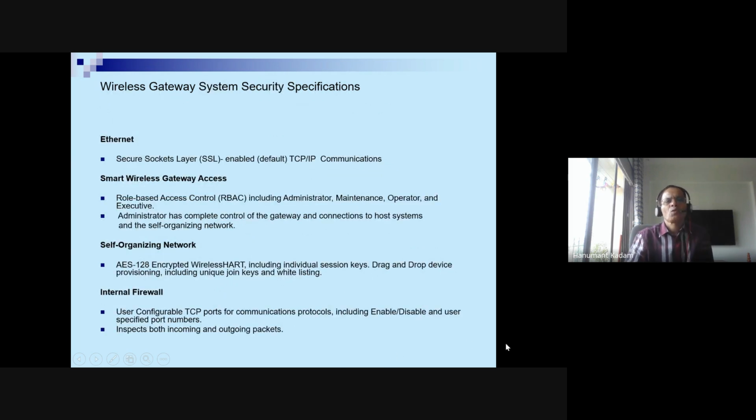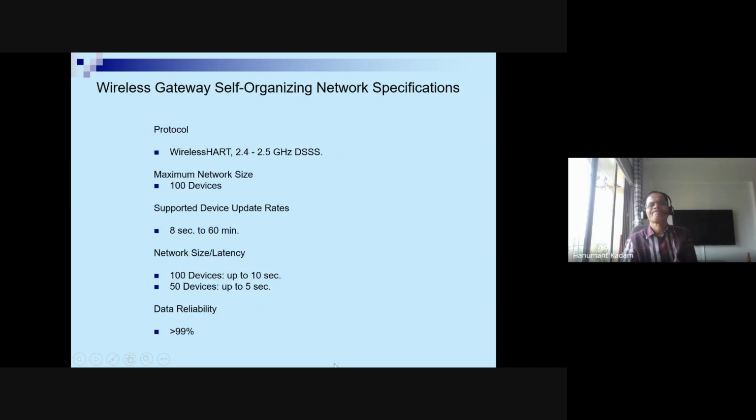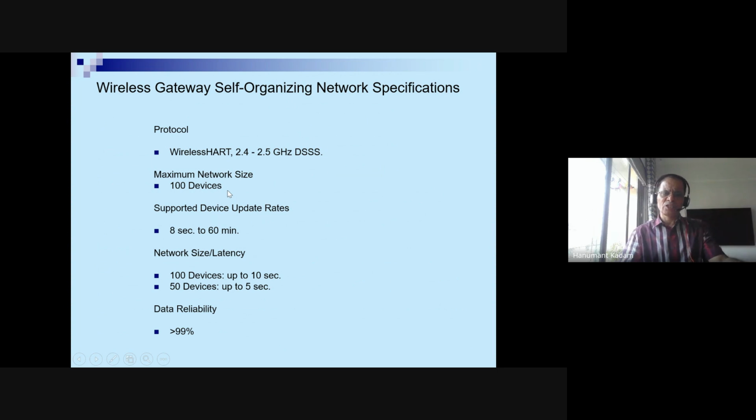Wireless gateway system security specification: Ethernet, secure sockets, smart wireless gateway, remote base access, self-organized network, and an internal firewall is also there. Protocol is wireless HART, frequency 2.4 to 2.5 gigahertz DSSS. Maximum network size is 100 devices, meaning this one gateway will support a maximum of 100 devices.